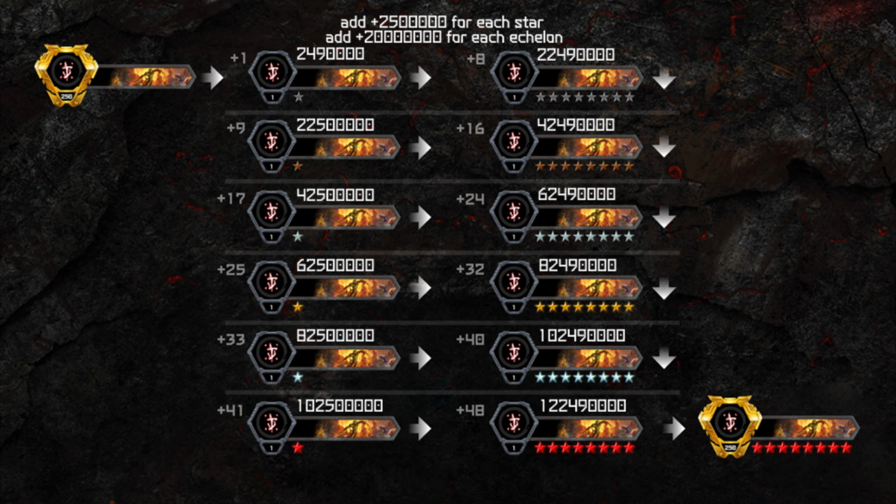Here is some information if you want to get your echelon stars back. Add 10,000 for each level, 2,500,000 for each star, and 20 million for each echelon.